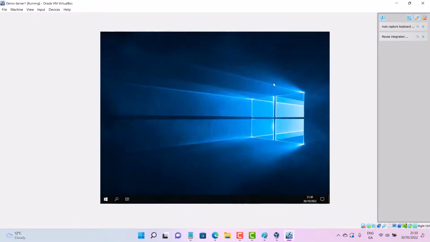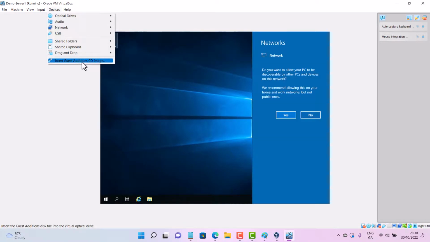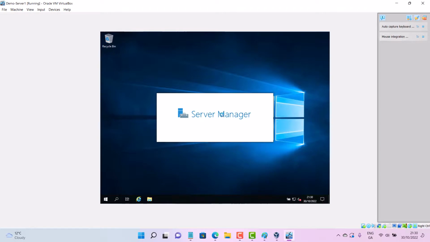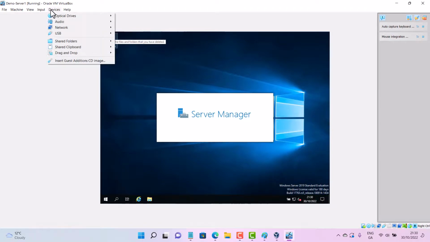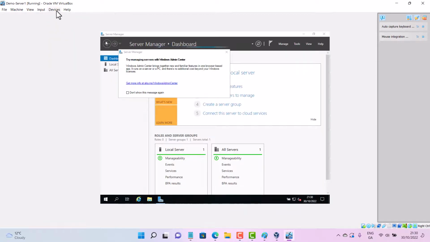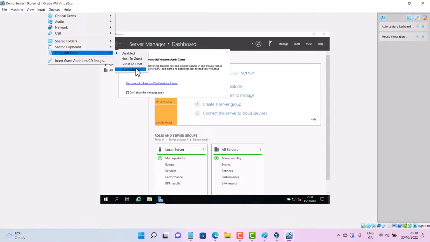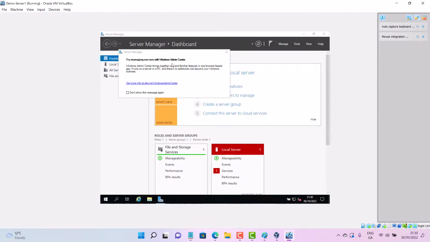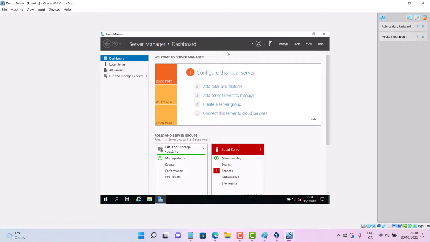So we're logged in. So far, we're 7 minutes into this, which isn't bad. What I want to do is go here and put in those guest editions. Now this comes up with networks. I'll just say yes. Something called Server Manager is going to start up. Don't worry about that. If I go here, we could go into Shared Clipboard, Bidirectional, Drag and Drop, Bidirectional, and we could go Devices, Insert Guest Editions. This is going to come up for Admin Center. We don't really need to see that, so I can tick that box, Don't show the message again. Get rid of that X.